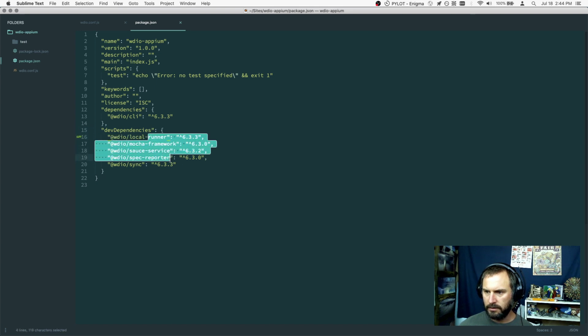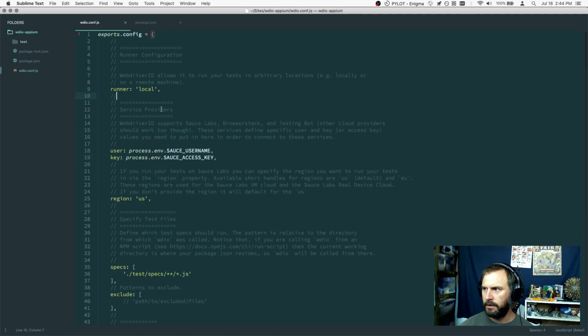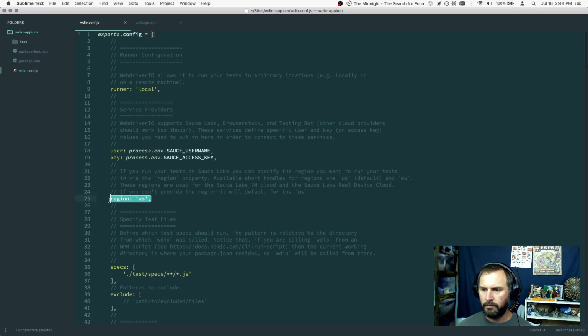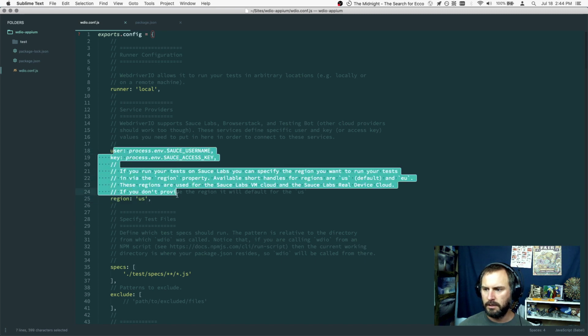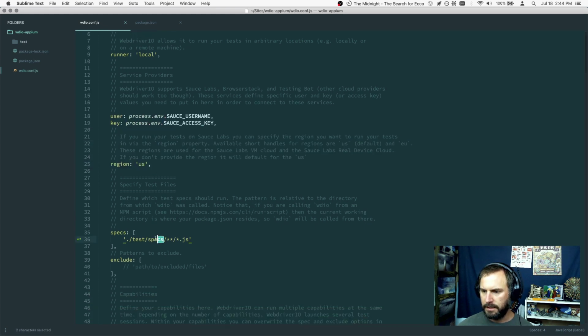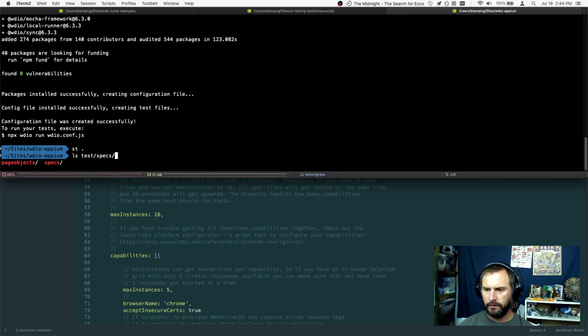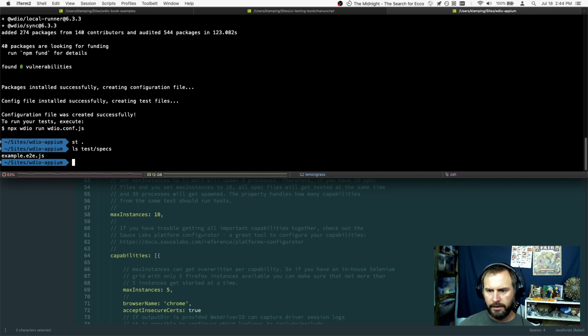You see we have our services installed, and then configuration. Here is that Sauce username environment variable. And then the US region, that's also for Sauce Labs. There's our tests. And you know what? Let's look at tests. There's two folders that it created for us, and there's a single example. Let's look at that example.